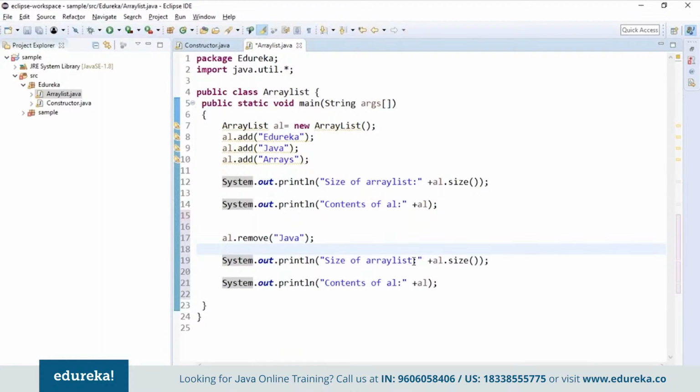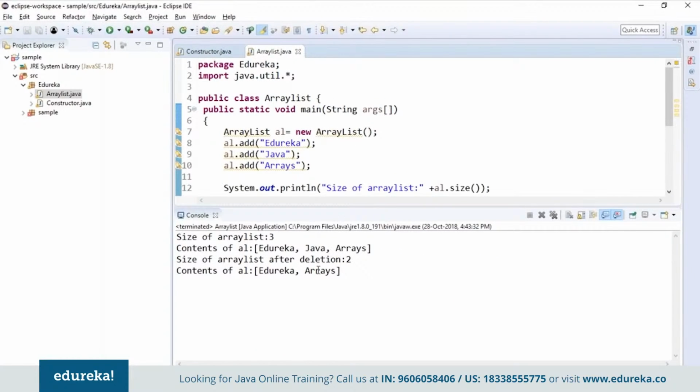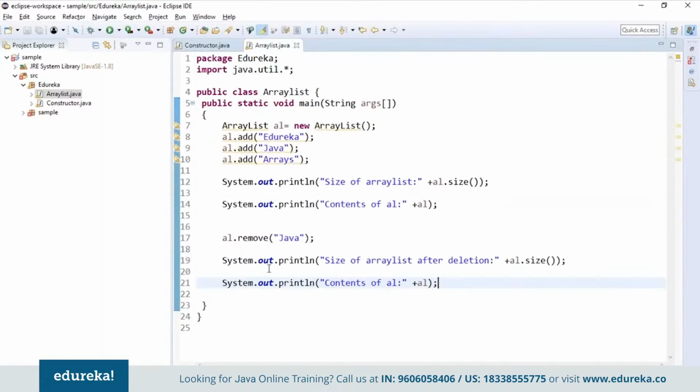Now again, let's print the size of the array list after deletion. So when you remove Java from the list, it retrieves only Edureka and arrays, and the size decreases to 2. So this is how we can remove elements, add elements, and retrieve the size of the array list.